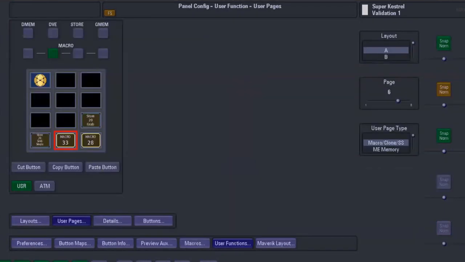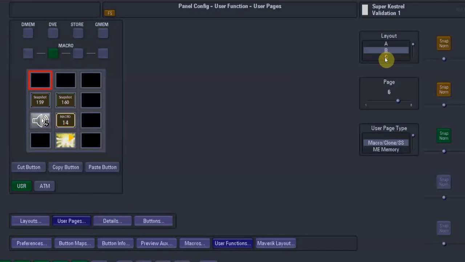On the panel config user function GUI page, you have the option to cut, copy or paste any macro or clone attachment between any button on any page or layout.